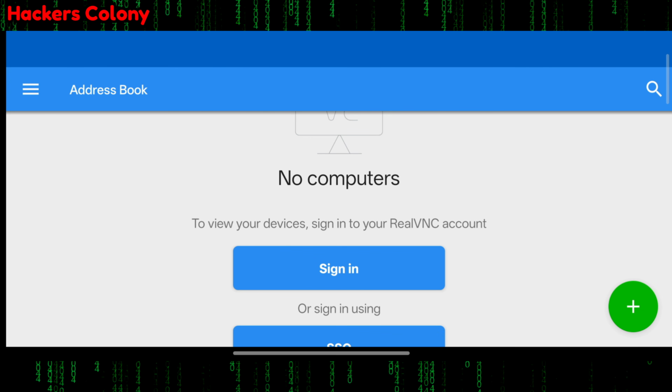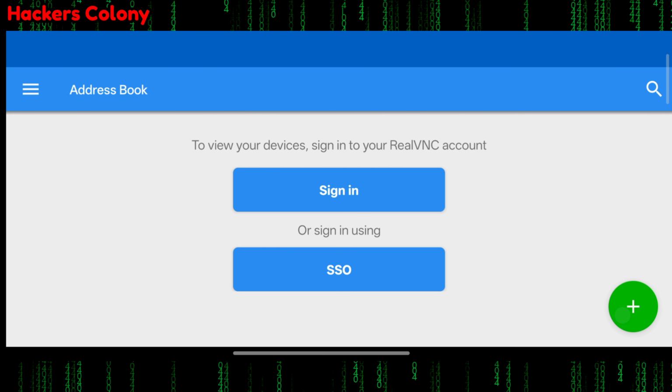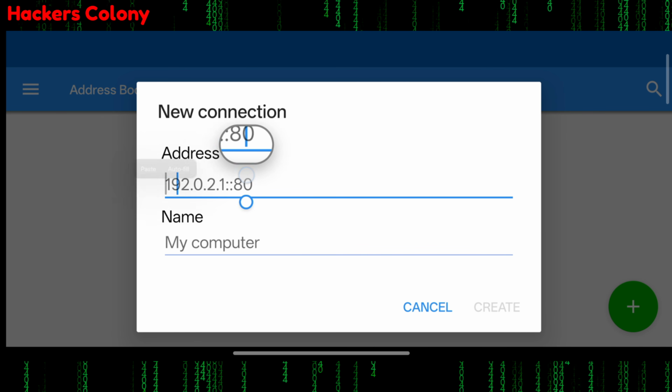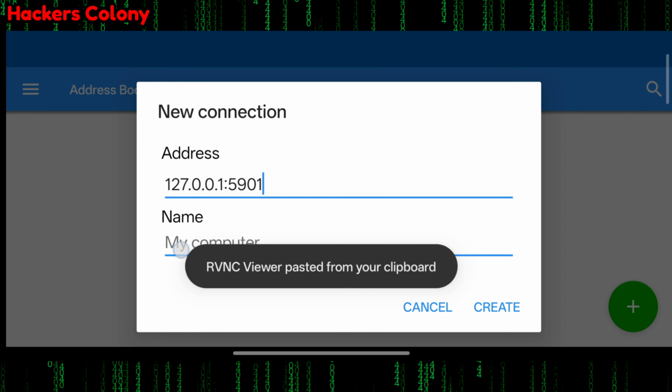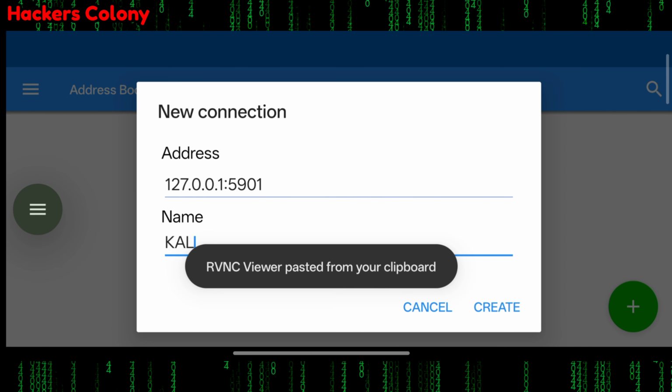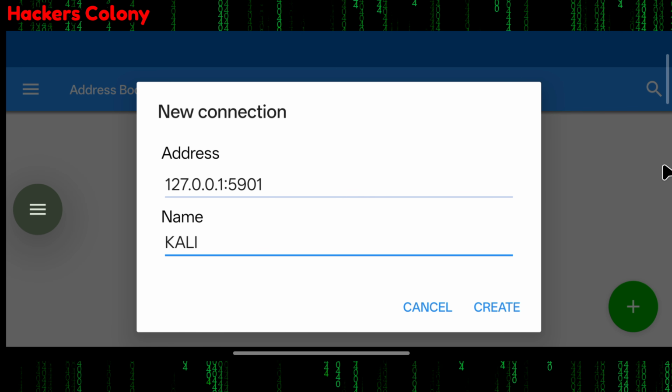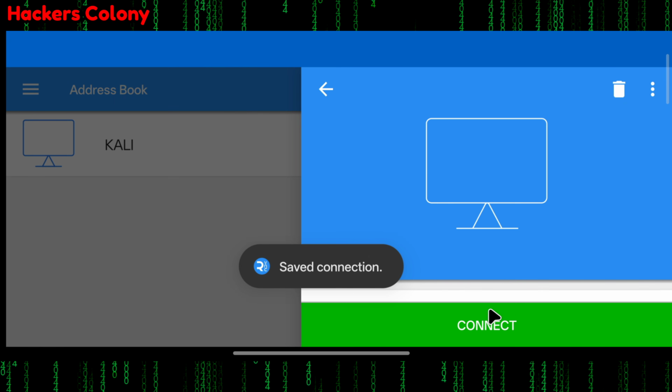go back and then open the VNC server app. Then in the right bottom corner, click on the plus icon. Once you click on the plus icon, in the address bar, just paste the IP address that you copied from Termux. Now below that you see name, you can type anything. I'm just typing Kali, and then I'm going to click on create. You can type any name, click on create.